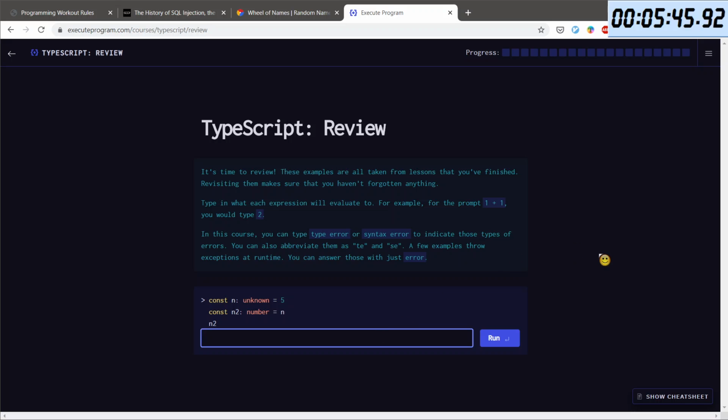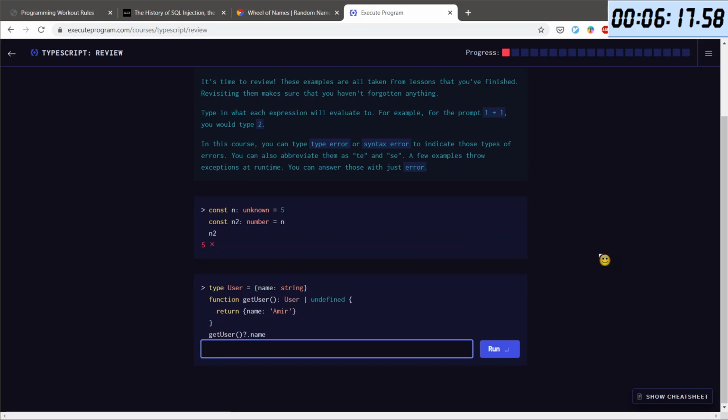Code examples. Unknown, that is like NA if I remember correctly. We can assign unknown to anything? Can we? Oh, let's try. Yep. So that's an error probably.